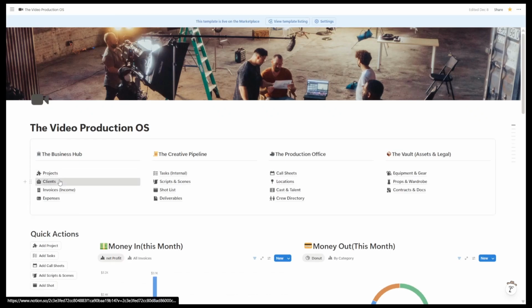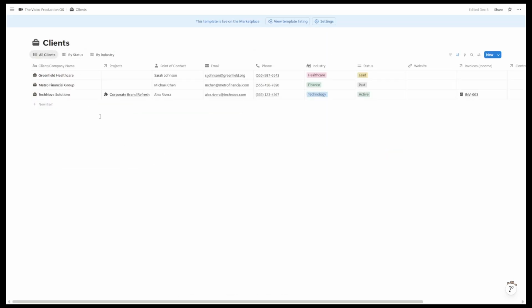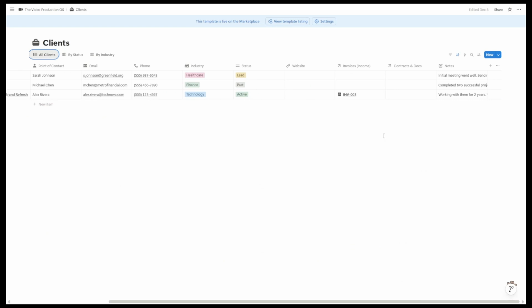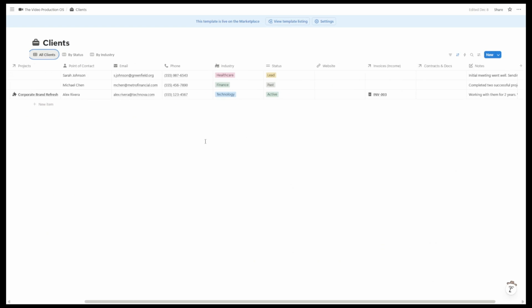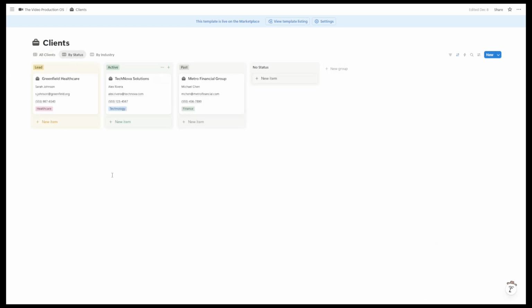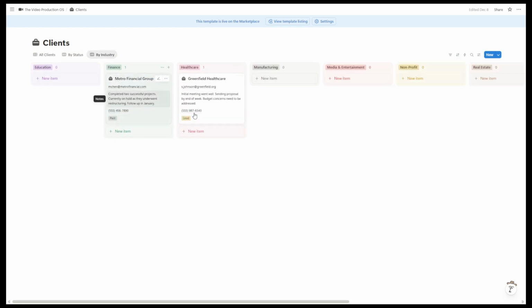Now let's go back. We have our clients. Here is a list of all your clients. They are linked to projects, to invoices, to contracts. You can see your clients by status, either lead, active, or past, or by industry, such as finance or healthcare. So you can search them by industry, for example. Now let's go back once again.